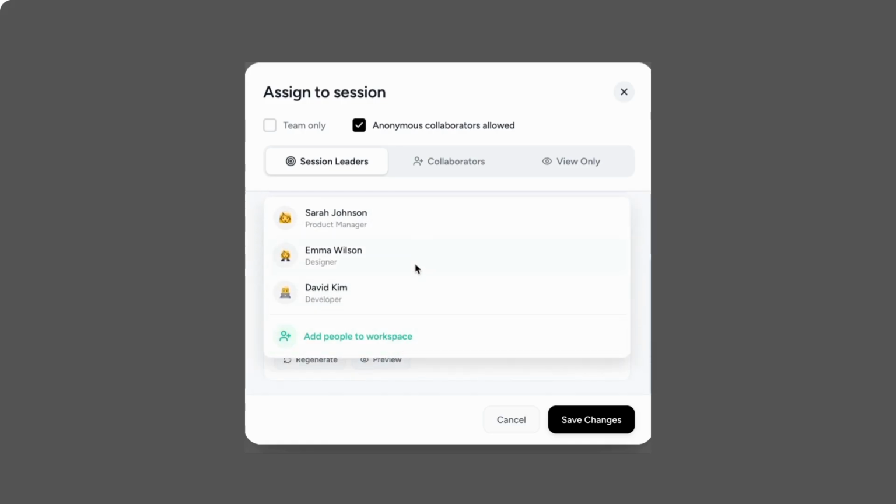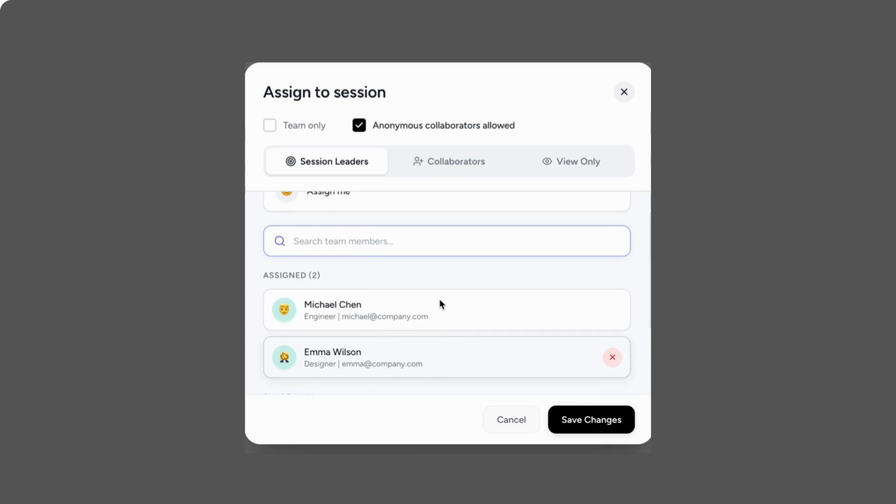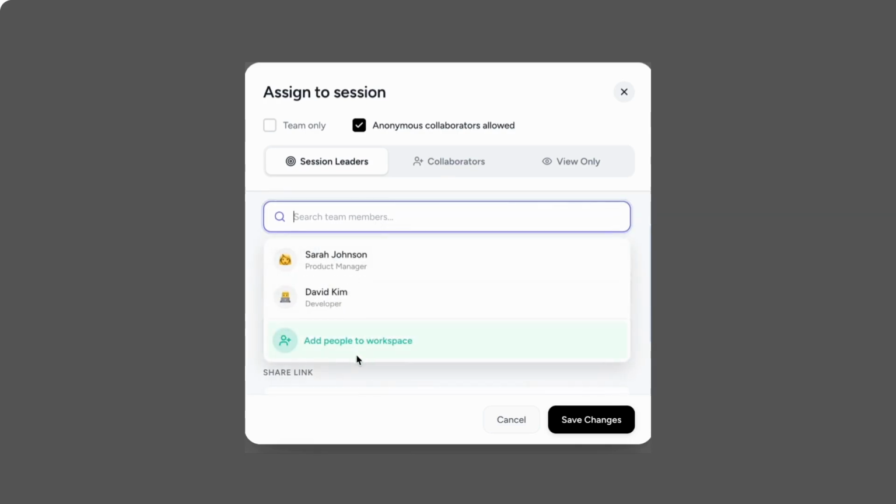Search for the person here and select them. If they don't show up, it means they're not in your workspace yet. Just hit invite to add them in a second.